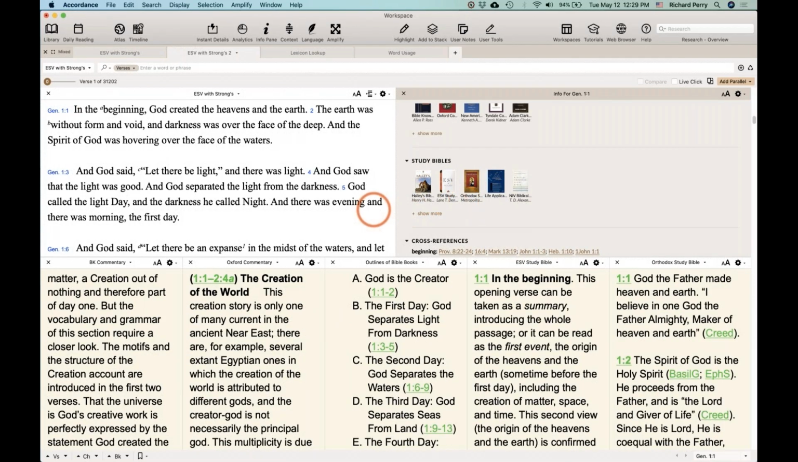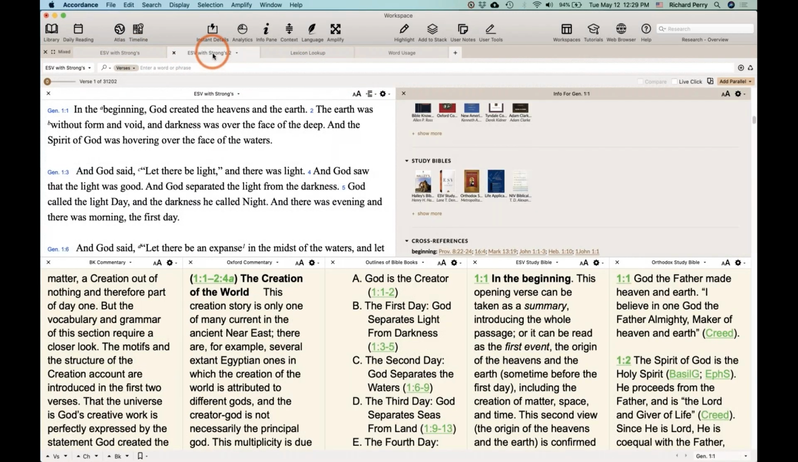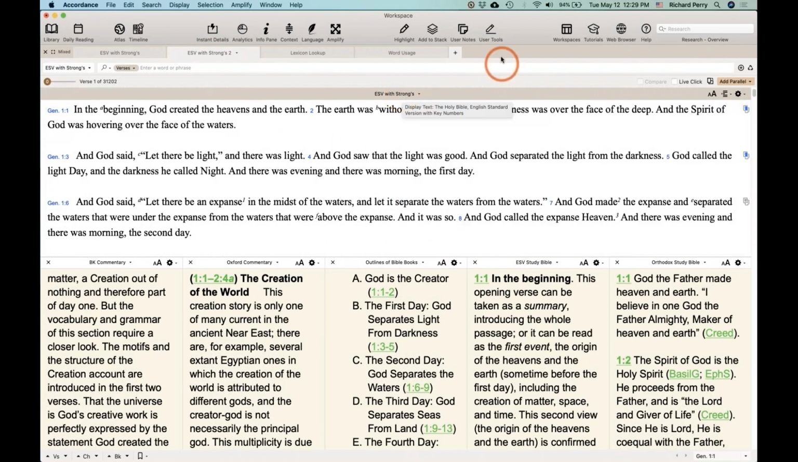Now that's nice, but what can I do with this? It's a tab. There I am in my word studies. Here's my commentaries. What can I do with this tab? I'm going to close out the info pane for now because I can create another tab and I can have multiple tabs within this one zone.